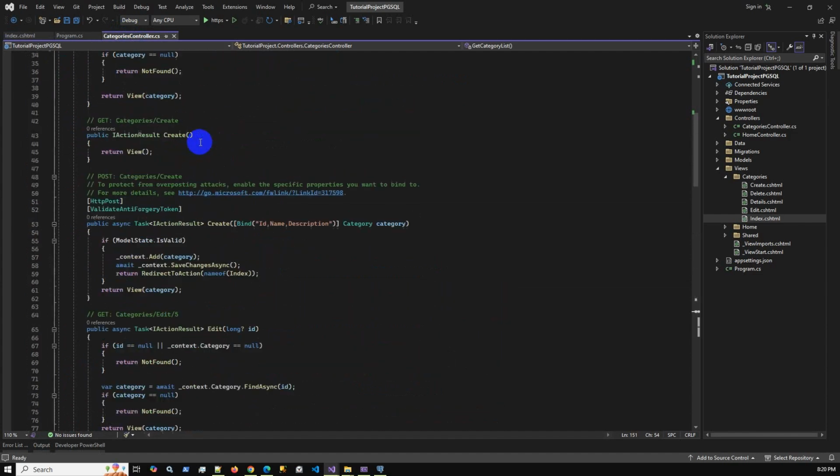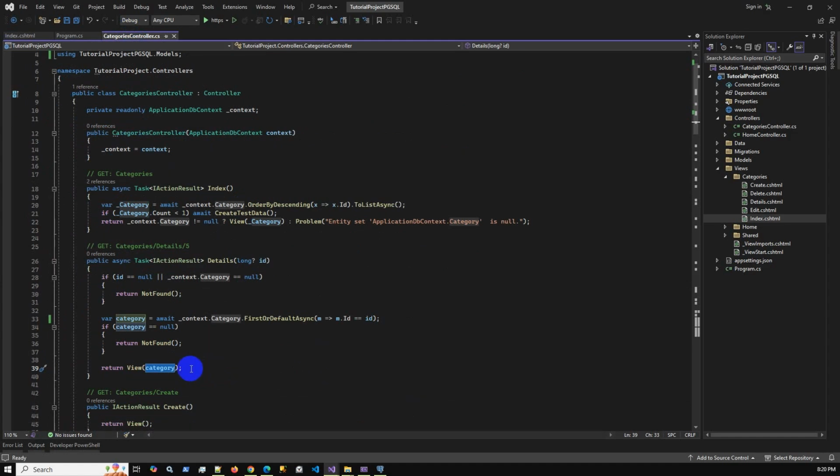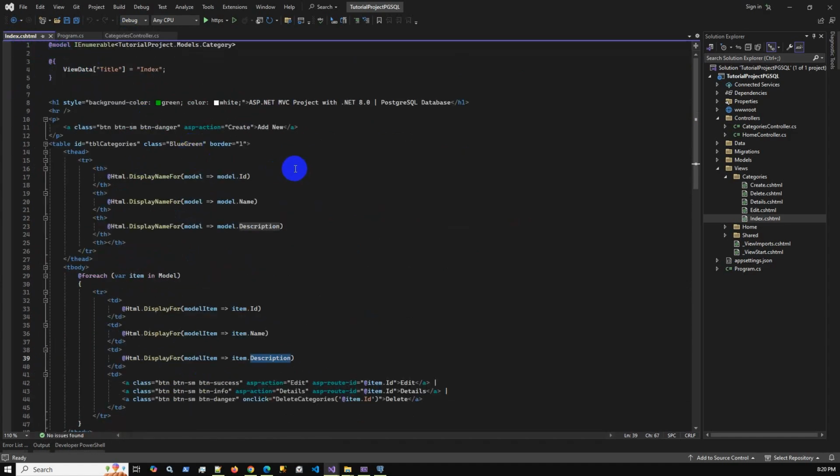So here is our index. We just pass the complete list data into the view. So here is the category object. We are pulling the complete category data and passing it into the index. So here is the index, we are just viewing the data.